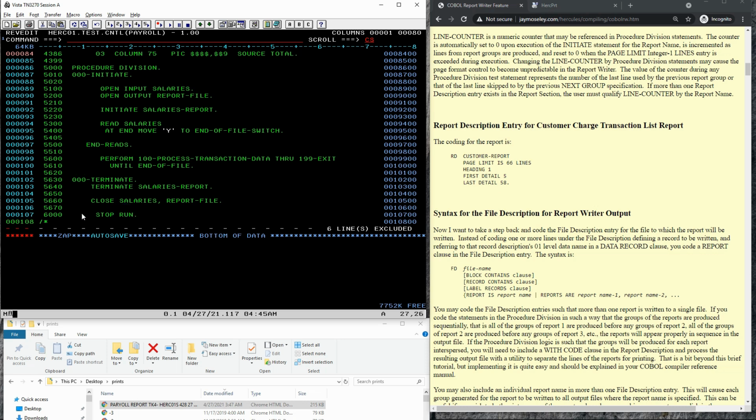So this is where the program stops. This is very simple. Basically, open the reports, initiate the report, go line by line or record by record from the input data set. For each line we're going to do something, and that's where the data transformation and the additions are going to be happening. Very simple.